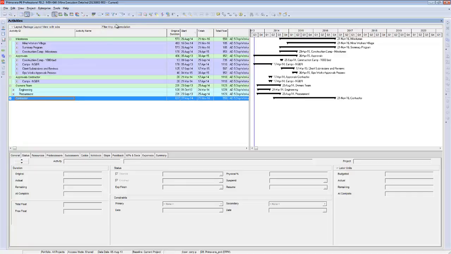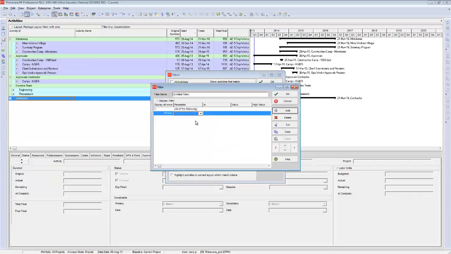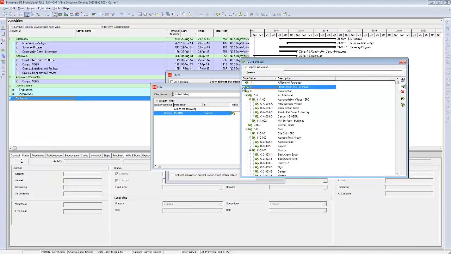But to make these filters in the first place, you come into Customize Filter, you go New Filter, and you can sort by package is under, and you can choose a value off of the actual package area. So change this into filter by all values. So now you get the tree layout.